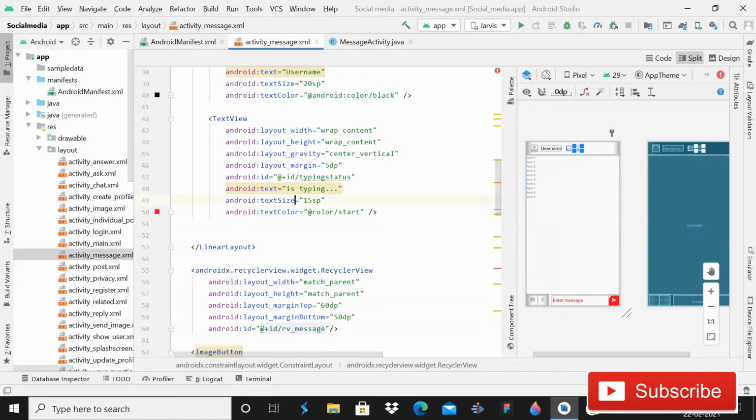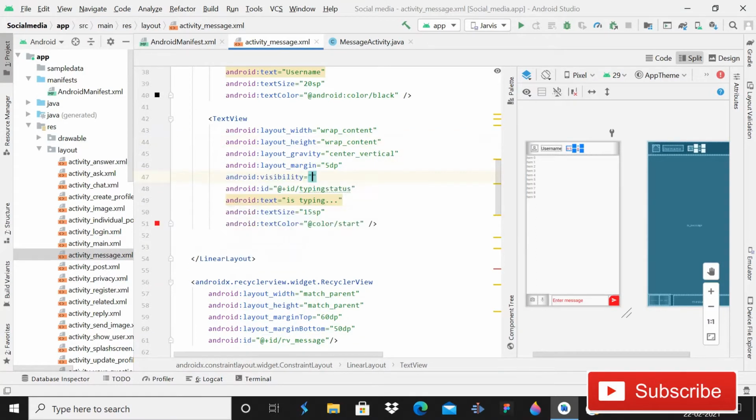because yeah, now it's fine. So you can see that we have this very basic text view, understand, and make its visibility, for now it should be invisible, understand, and we will make it visible whenever the user starts typing, understand. After this, keep the id in your mind, typing status, understand.